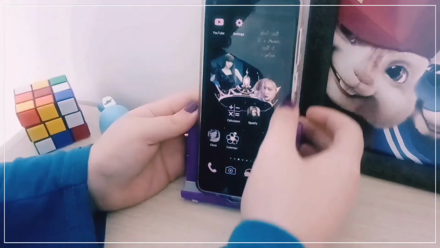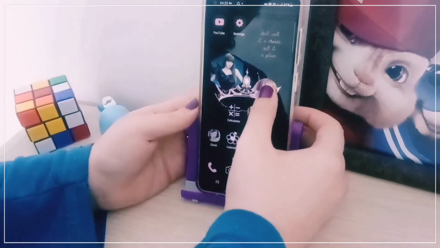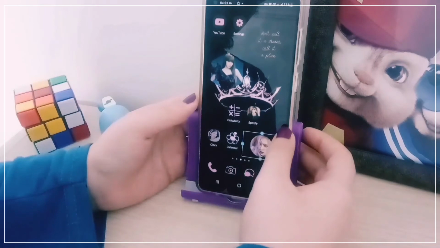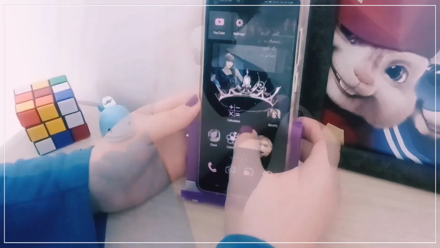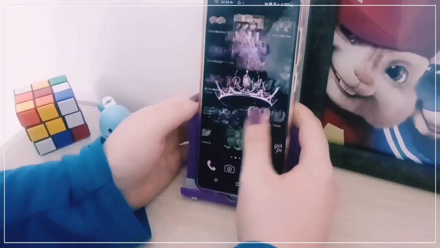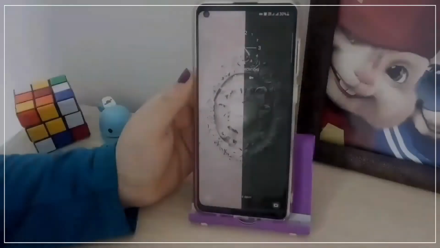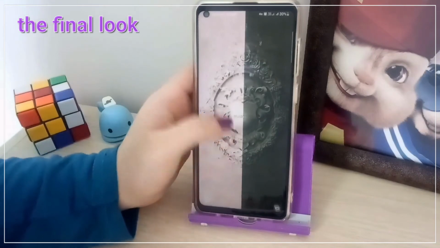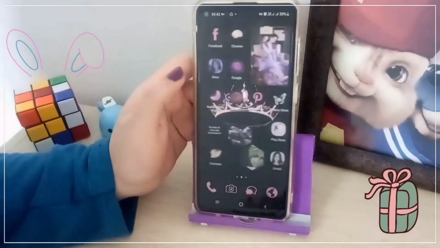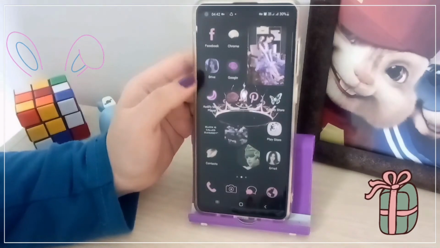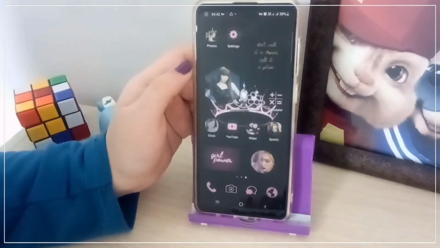Well, as you can see here, I built 3 pages with different Blackpink photos and also icons. But you can do more pages or fewer if you want to. The final look is officially ready. Thank you so much for watching this video. I hope you enjoyed it as much as you should, and use this beautiful Blackpink theme for your phone.